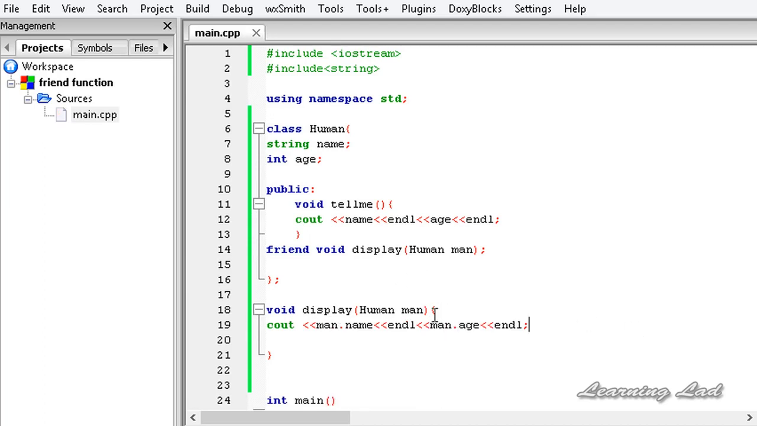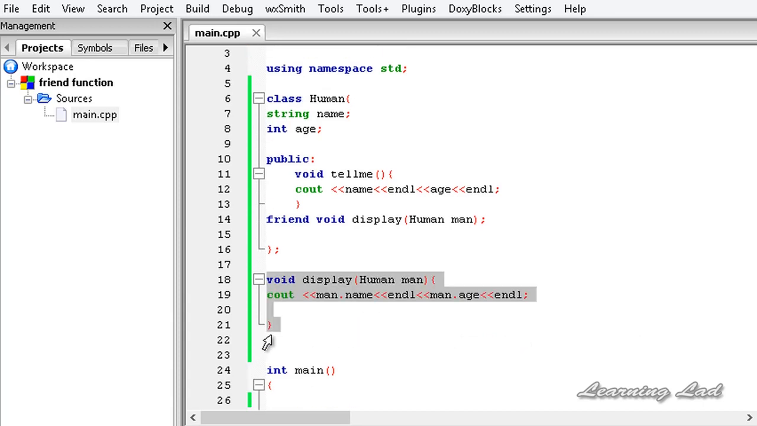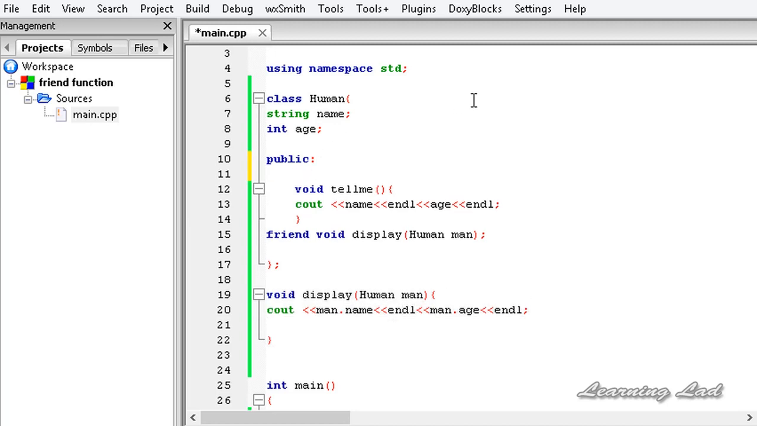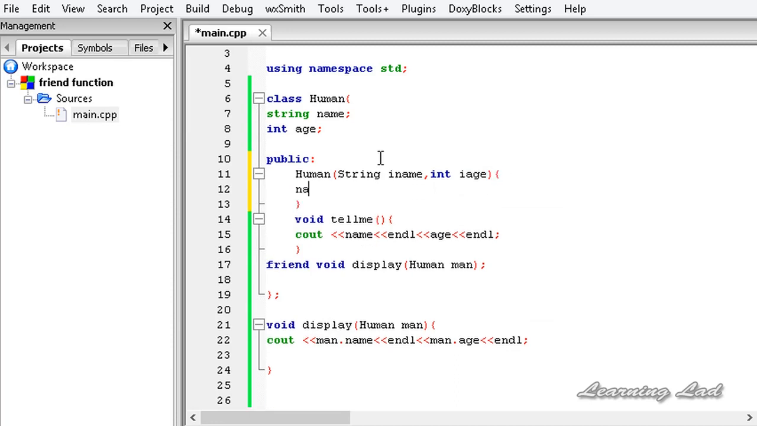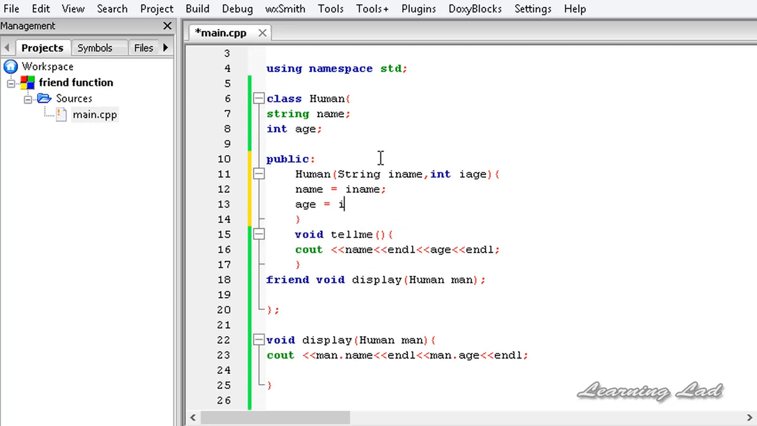All right, now we have a friend function. Here we need a function to initialize these two variables. What we're going to do is define a constructor. It's going to be the same as the class name, Human, and it should take two parameters, a string iname and an int iage, and we're going to store that in our name and age. So it's going to be name equal to iname and age equal to iage.